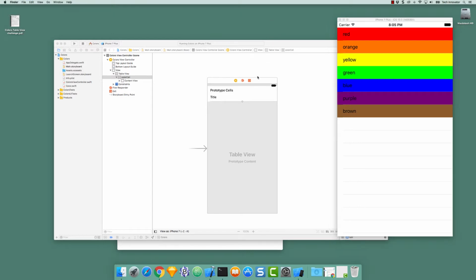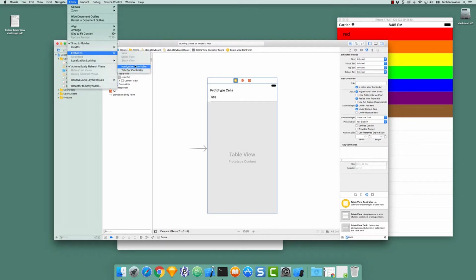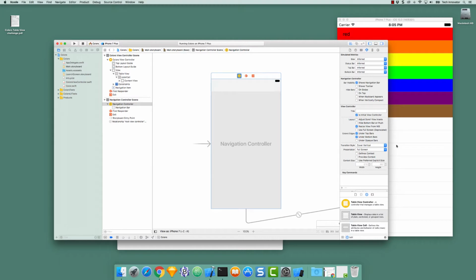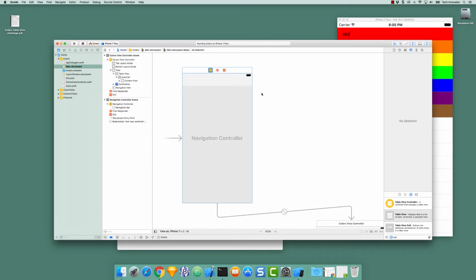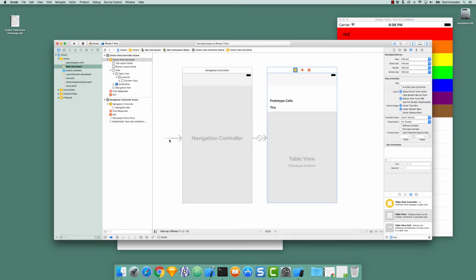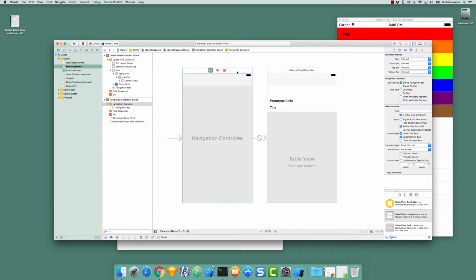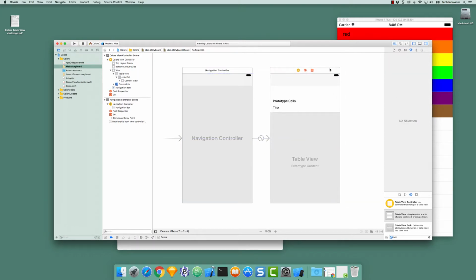I'm going to begin by selecting the view controller that contains the table view and going up to Editor and say Embed in Navigation Controller. I'm going to drag this a little bigger and readjust things so we can see them a little nicer. So what we have is a navigation controller, which is now our initial view controller, and the navigation controller has the colors view controller as its root view controller.